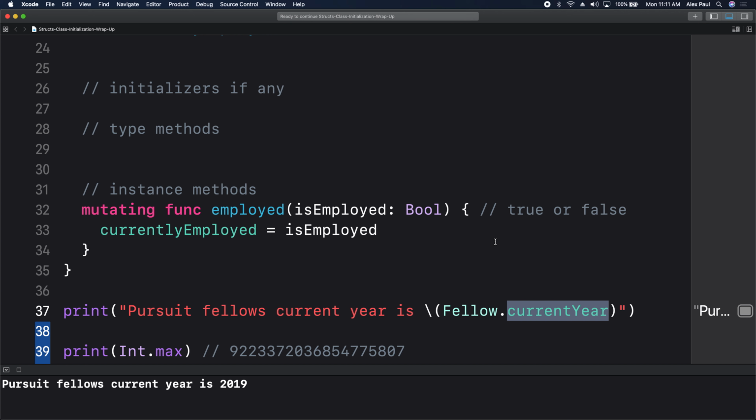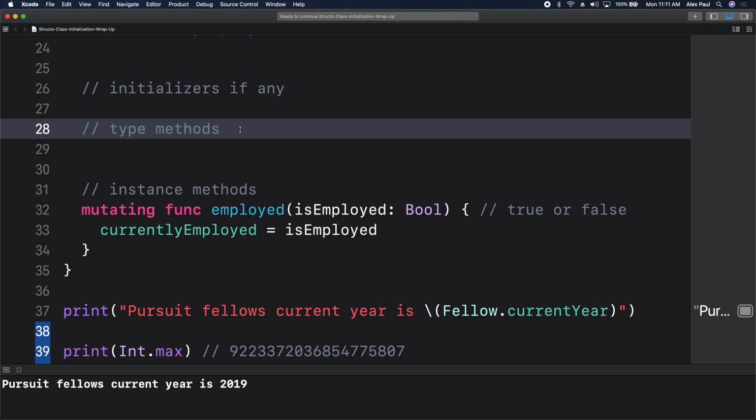They could be called type methods. Sometimes you see class methods. You even see static methods, right? So we'll see all those. We'll see type methods. You'll see class methods some places.